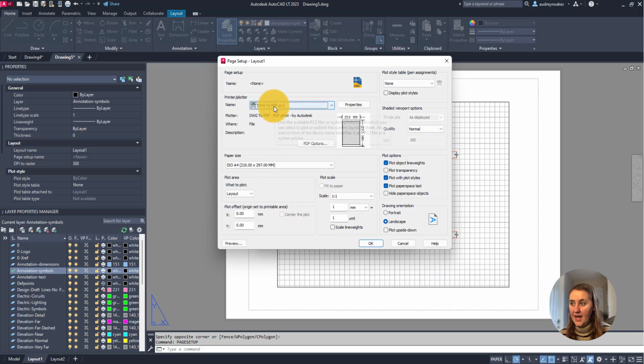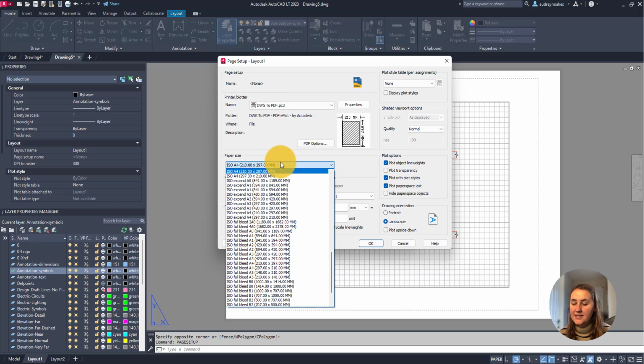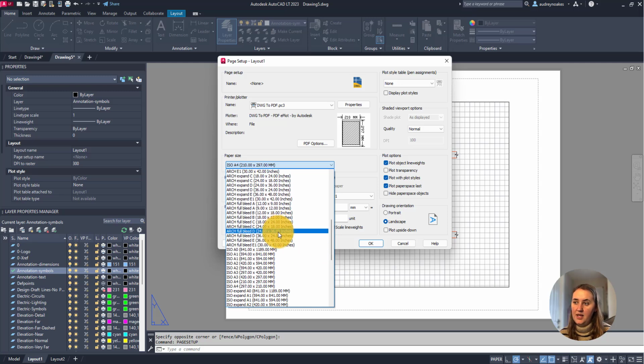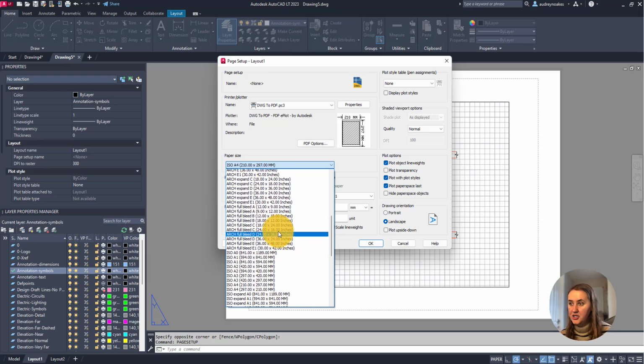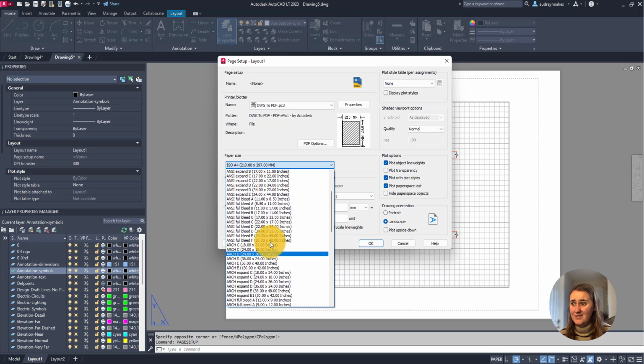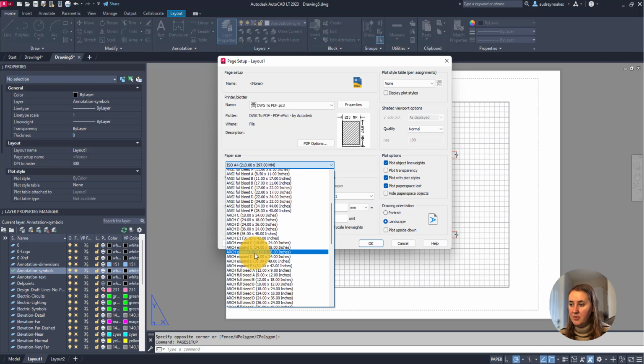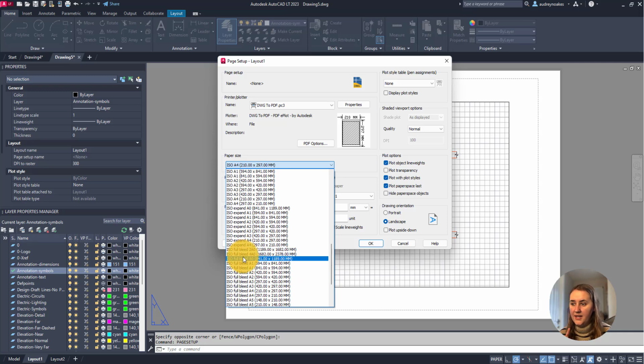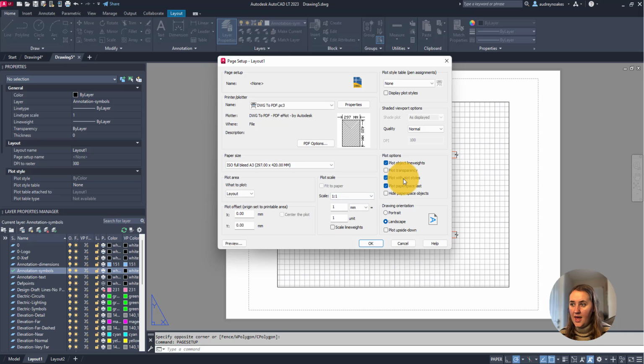So DWG to PDF. Choose your paper size. I'm going to do this on an A3 full bleed. This could be an Arch D, Arch C, 11 by 17, 8.5 by 11, kind of whatever it needs to be for your purposes. But the key is choose one of the full bleed options. So I'm going to choose ISO full bleed A3. And that's all good. Landscape's good. All of this looks great.